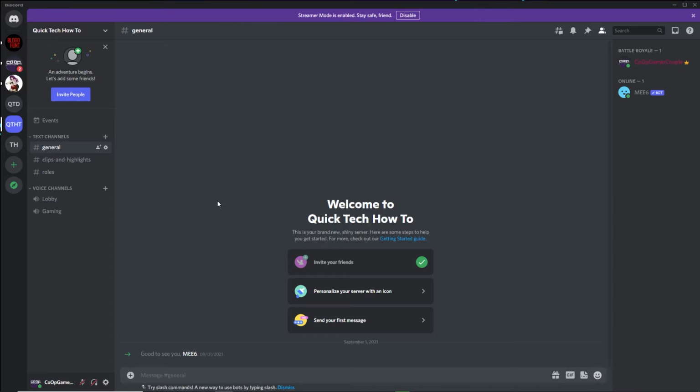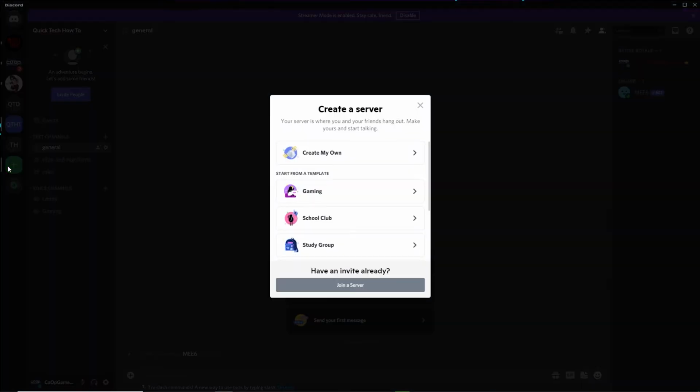On the left-hand side of the screen, you'll see a plus sign. Click on that to begin creating a server. Next, you can select whether you want to create your own server and channels, or if you'd like to use a template. The templates have channels already set up according to the particular style of server you want to have.